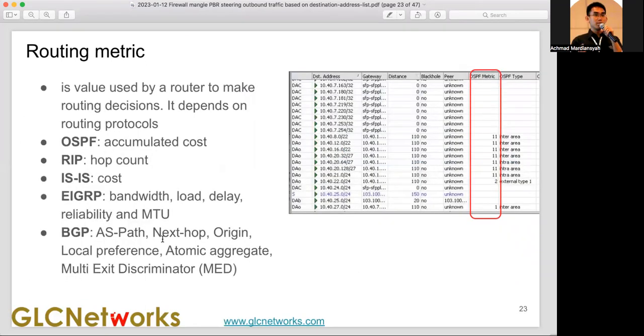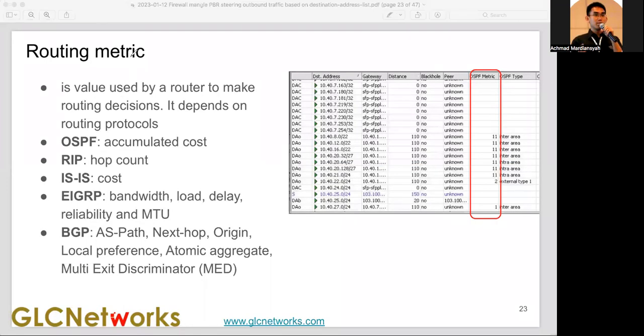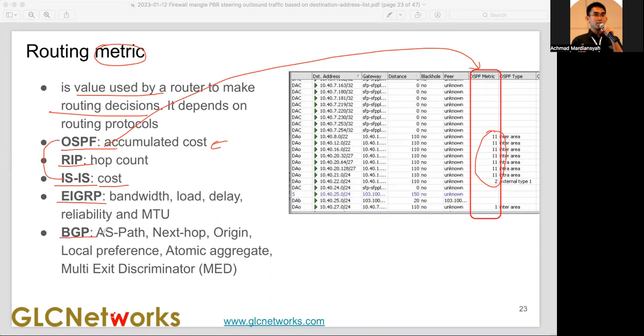With a routing protocol, we have a routing metric, which is a value used by the router to make decisions. It depends on the protocol. For example, OSPF: these are the values, the accumulated cost on each interface from source to destination. And here's RIP. OSPF is based on cost, so they are similar. And then EIGRP and BGP.